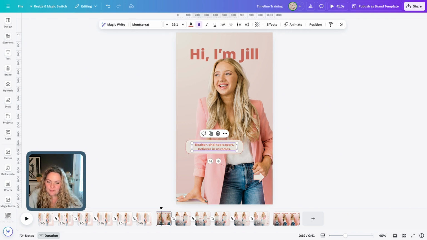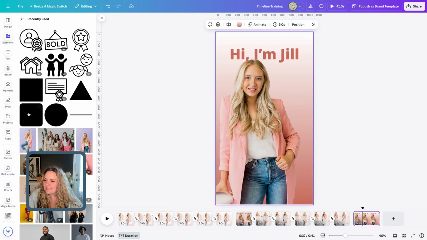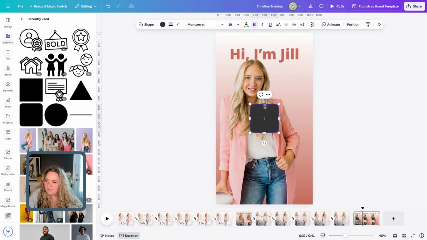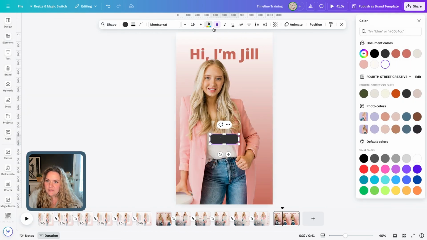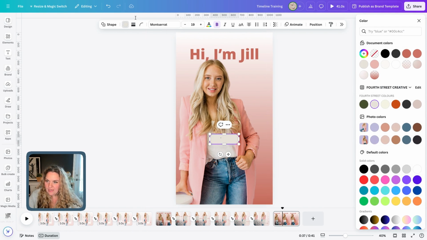And then you can add a little bit, like we did here, we added a little bit of a three-word "who am I." So in order to achieve this, all we're going to do is head to the Elements tab. We're going to select a rounded square shape. We're going to change the color of this element, and we're going to add a border.